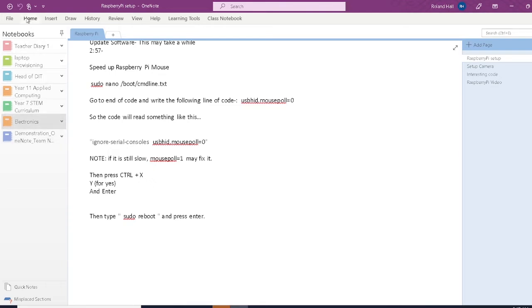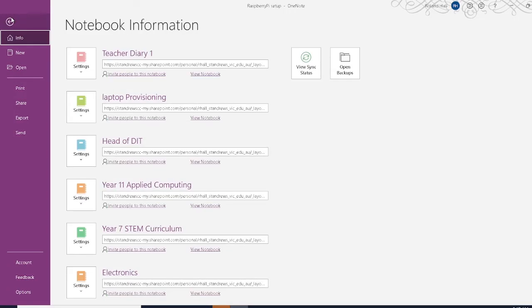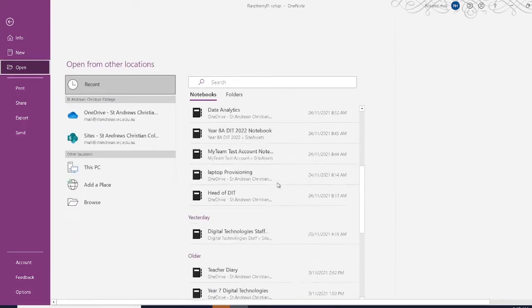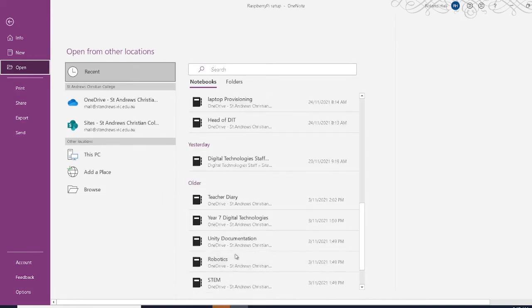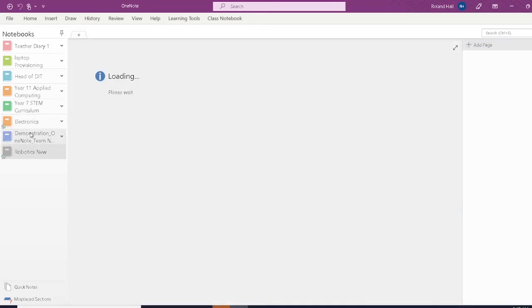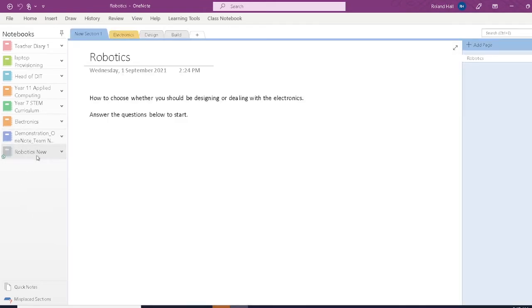I can always open that notebook again by going File, Open, and it gives me a list of the notebooks that I've got all available here, and I can go and look for that. There it is, and if I click on it, it will open up again. There's the robotics one. I can also say, well, actually I want this one to be at the bottom, so to make this one at the bottom, I just drag it down, and now it's at the bottom. So our navigation for OneNote is extremely intuitive. It's extremely good.